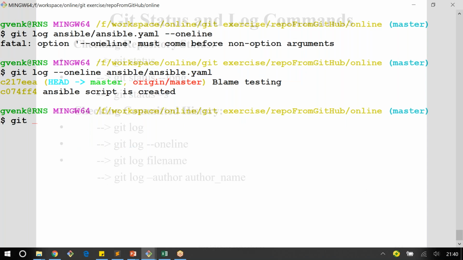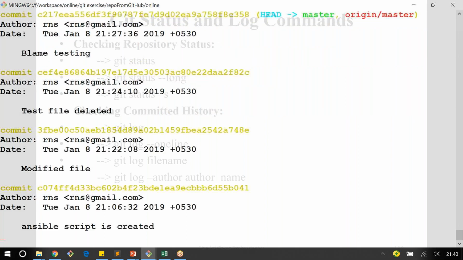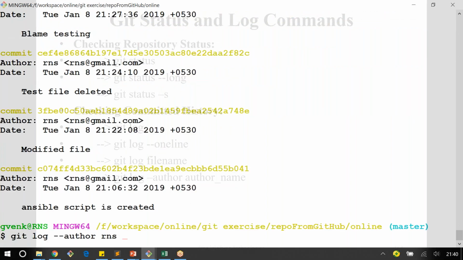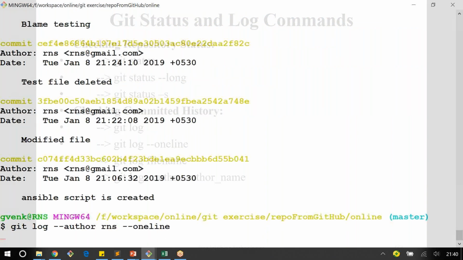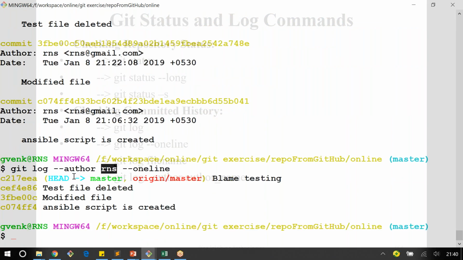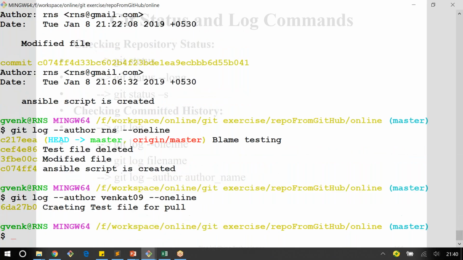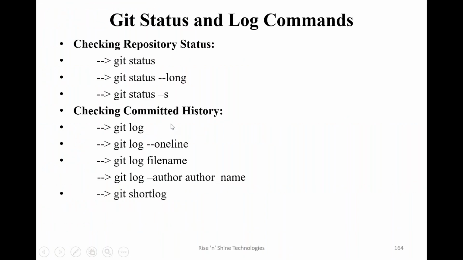Suppose git log --author, and the author name which you have is RNS. And here also it is listing so many, but you can limit it with --oneline. So from this author, there are 4 commits which have happened so far. Suppose we have one more author, Venkat 09 something. If you do this, yeah, this user has done only one commit. So author-based commits, file-based commits, and short log.